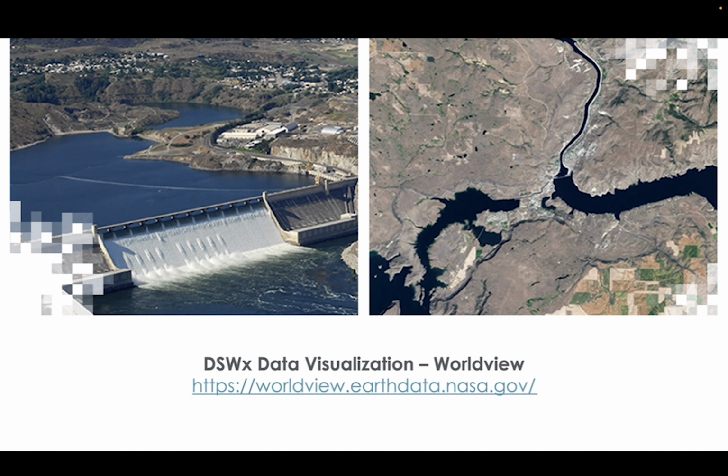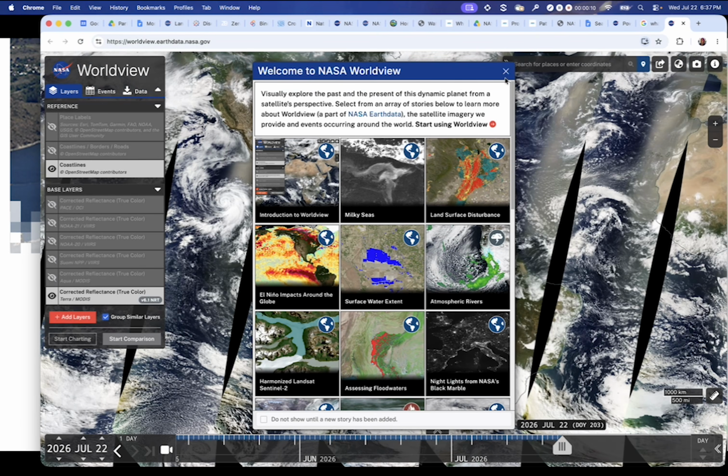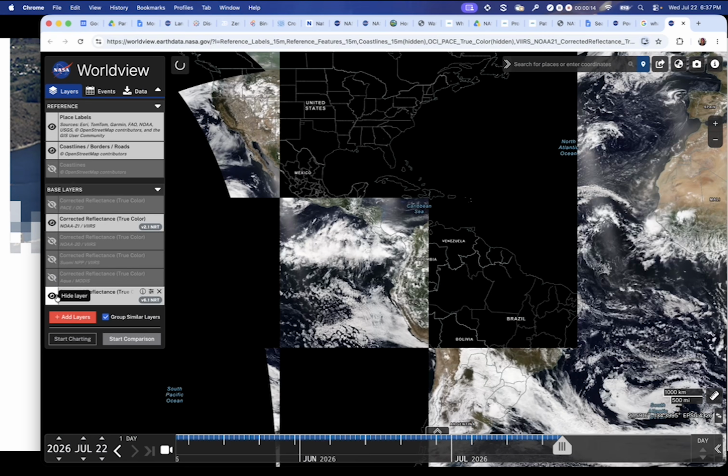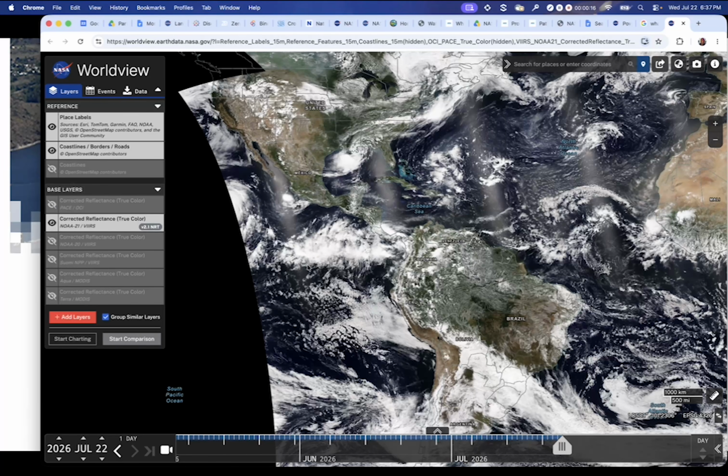I'll now provide another short demonstration using the web-based NASA Worldview application once again. This time, I'll walk you through how to search for, access, and visualize dynamic surface water extent data. For those following along, click on the link provided on the slide. This will take us back to NASA Worldview, where we will use the same reference layers and the same base layer that I used in my previous demonstrations.